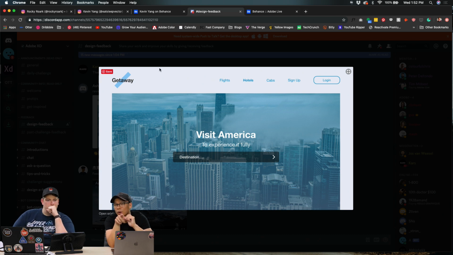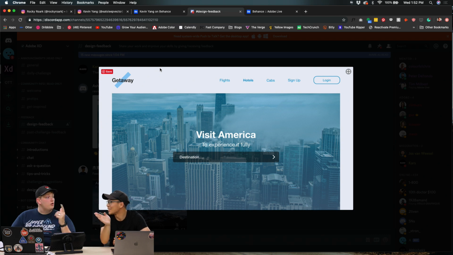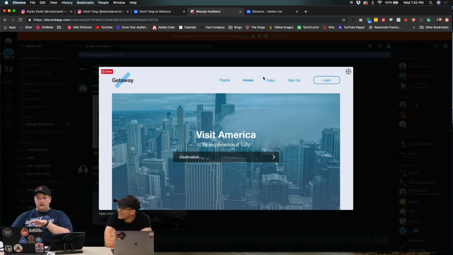Actually, a cool branding thing that you could do: see how there's a slash behind getaway. Maybe if hotels is selected, there's a slash behind hotels, the exact same slash, I think. Yeah, change it up to where these are black, and then have that slash. Ooh, I like that. That's good.